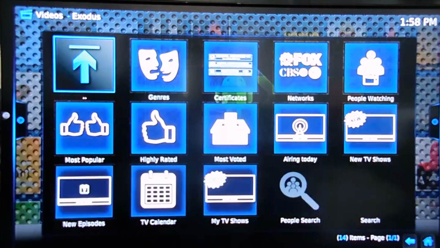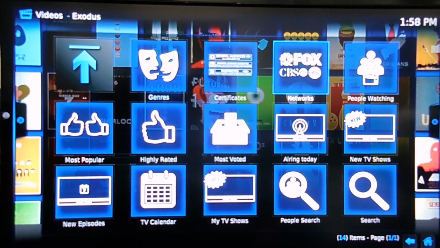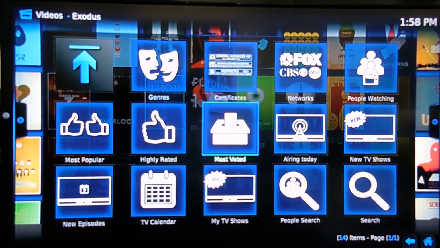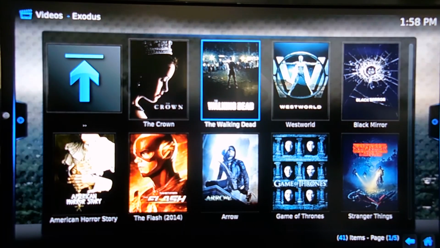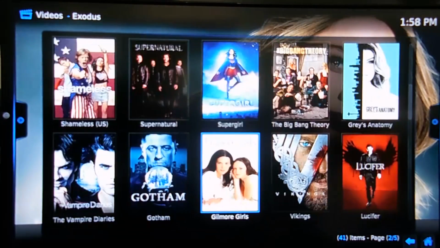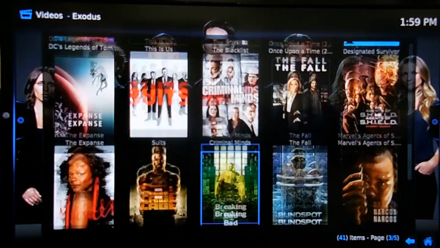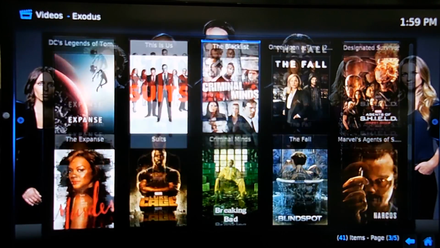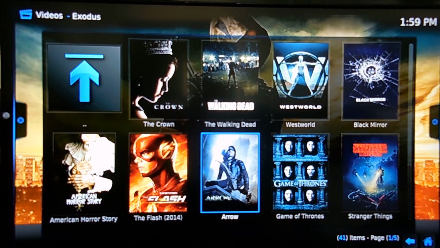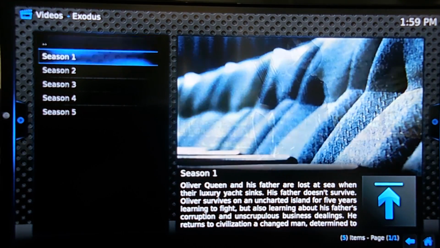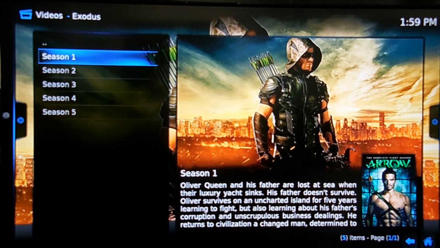So if I select TV shows, you can go what people are watching, which is basically most popular, highly rated, things like that, or you can do an actual search. So if we go to most popular, most of the current TV series will be on that section. Yeah, The Walking Dead, basically all the TV series that are on TV now and ones that we can't get here in Australia. So we'll just pick Arrow, and then it should list the seasons, so you select what season you want. We'll just go season 1.